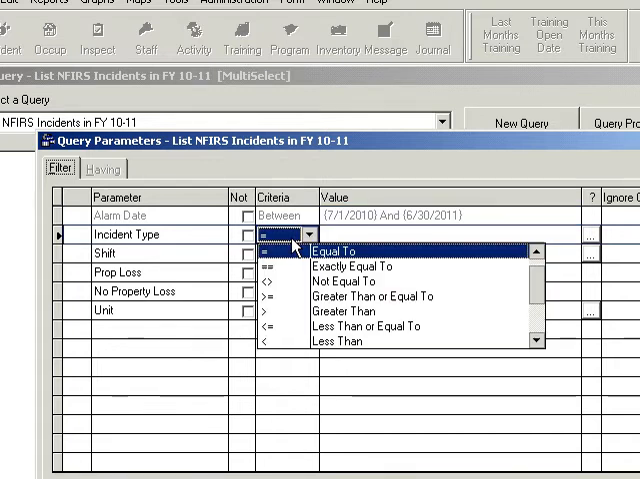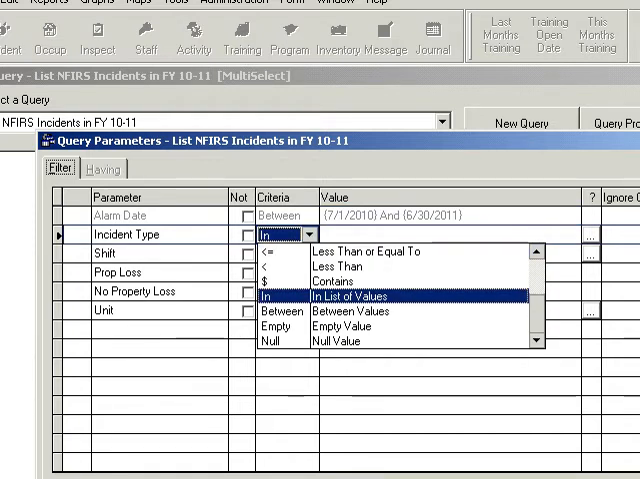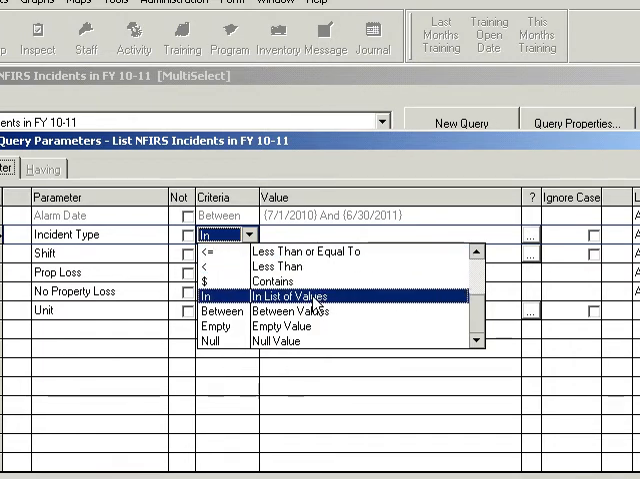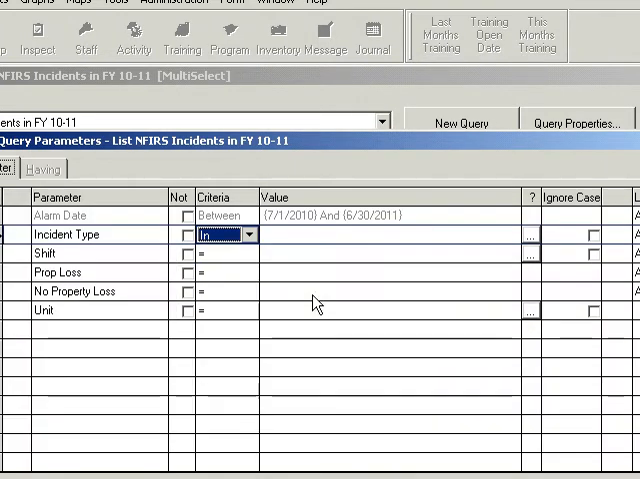Let's say we were just looking for structure fires. I'm going to use the "in list of" option, and there's a whole bunch of other things, but I'm going to use in list of values, click that, and then I'm going to put, for the incident types, a 111, a 1111, and then a 1112, which are some of the codes we use for structure fire, or structure fire house, or structure fire apartment.